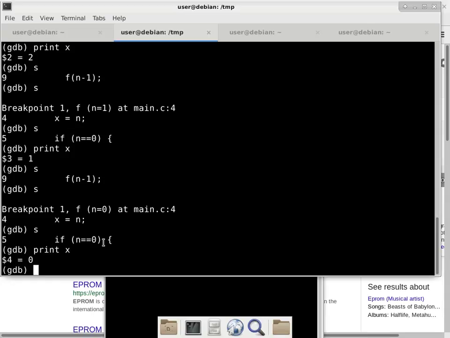But what about that x that was 1? What about that x that was 2, the x that was 3 to begin with? Where are they now? They're stored somewhere, but where are they? And how many levels have we called function f? And how do we keep track of all that stuff?